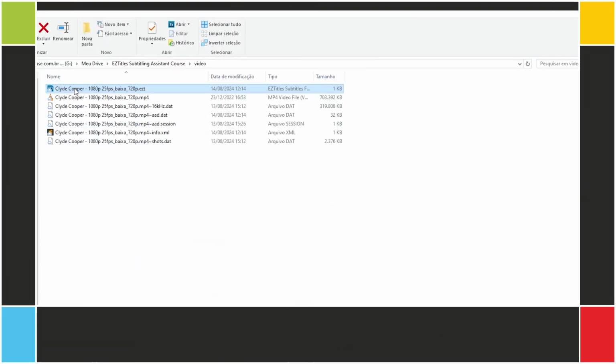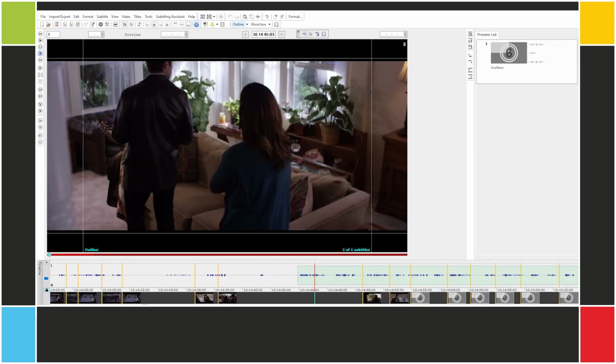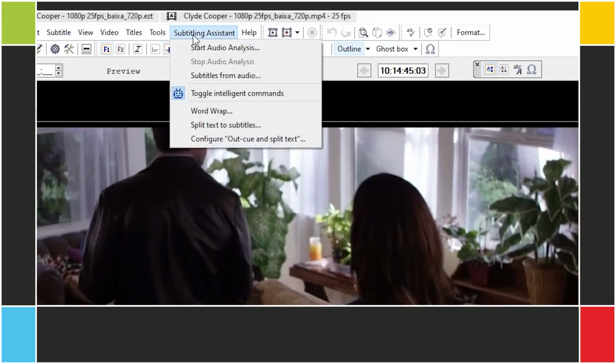Let's open our EasyT project with the same video we previously did the audio analysis for. Note that you only need to open the same video, not necessarily the same project. We see the green ribbon indicating that audio analysis is complete. Under Subtitling Assistant, let's choose Subtitles from Audio.